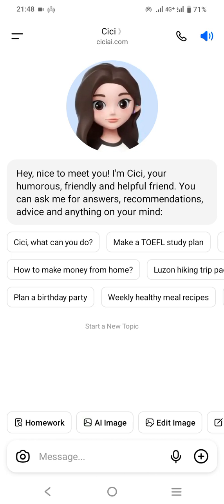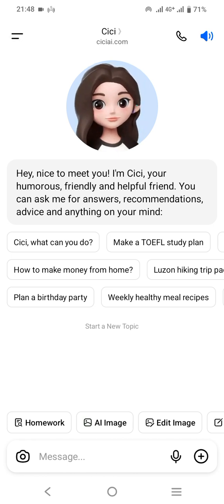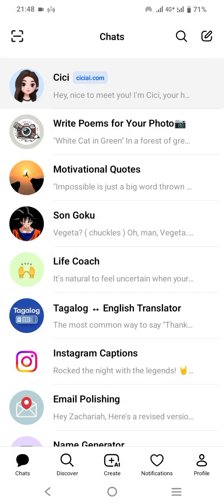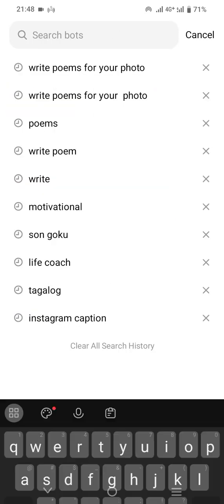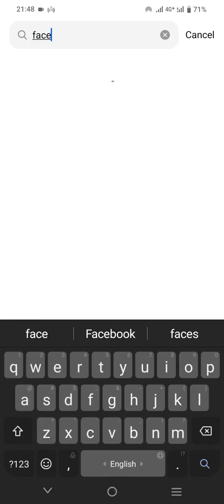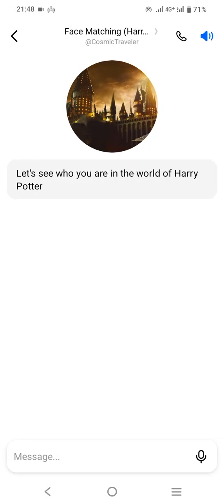And since we would like to do the face matching, we will go to the chatbot here. You can click the two stripes on the top left corner, and after that I will go to Discover and type face matching, enter it, and we will click this Face Matching Harry Potter. Let's see who you are in the world of Harry Potter.